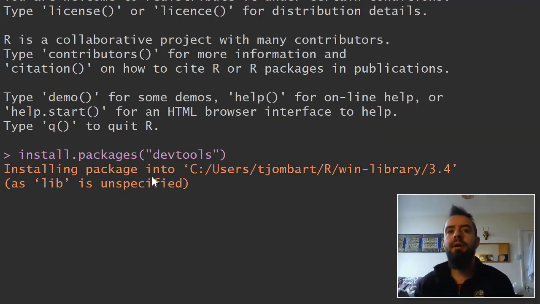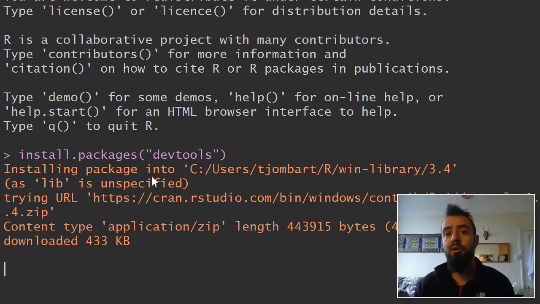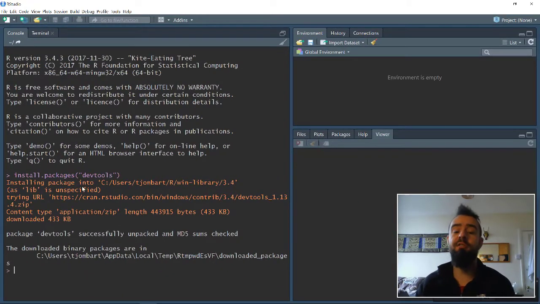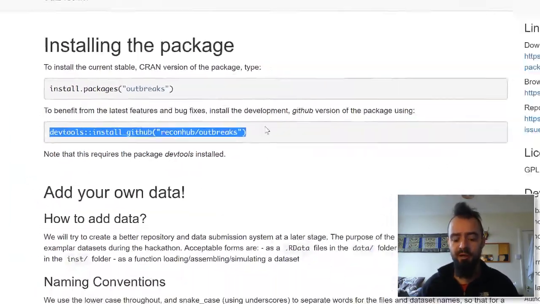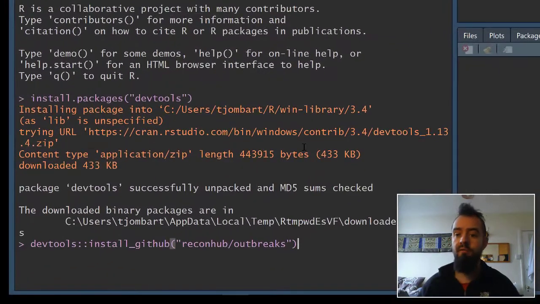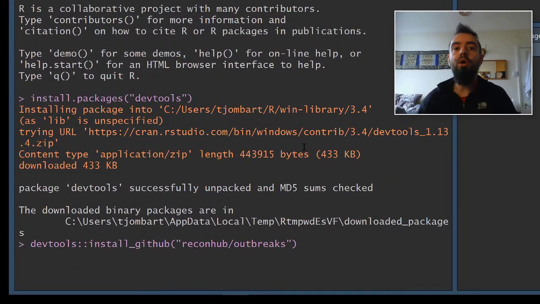DevTools is a really nice package for developing R packages, but also for installing development versions of R packages. So if you're a developer, you'll know it. But even as a user, in fact, it's very useful. All right, so it's installed, it's been really fast. That's good. I can just copy paste this command line now, and hopefully, fingers crossed, it should work without too much trouble.